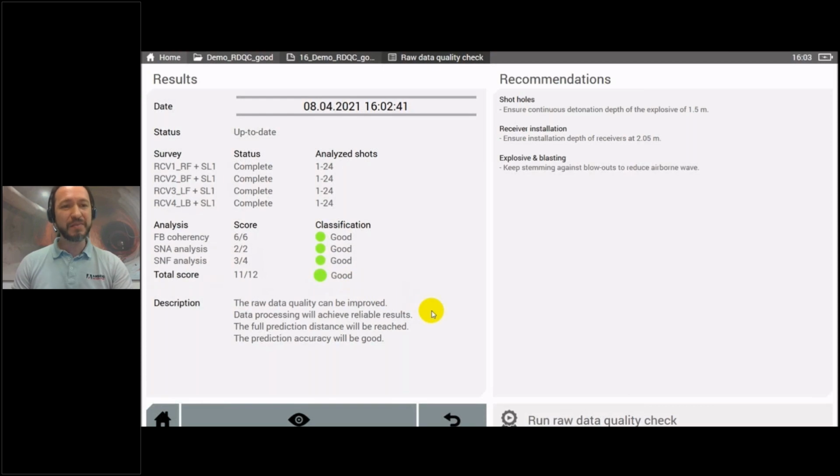And now here we see some description. Let's read this. The raw data quality can be improved. Data processing will achieve reliable results. The full prediction distance will be reached, and the prediction accuracy will be good. Of course, we have a good data set, so it should be like this. But on this side, you can see some recommendations. This is a list of things you can do in order to improve your data quality. It's a short list because we have a good data set.